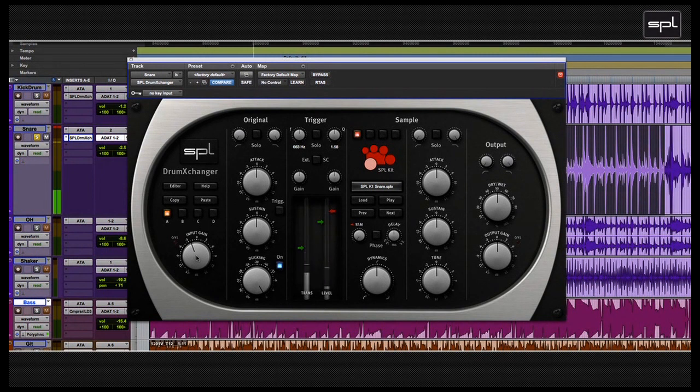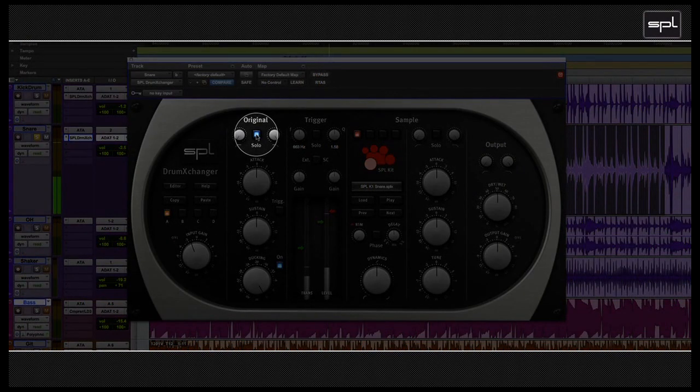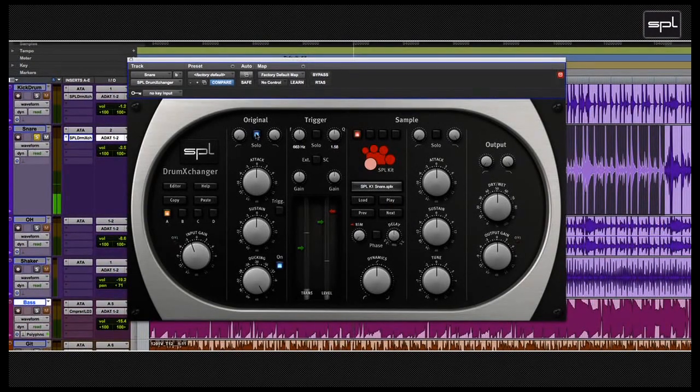Now, the next stop is the original section. You can activate solo on the original module, so you will listen only to the original signal. This will allow you to concentrate on that specific signal and make all necessary adjustments. The first 2 controls on the top are the high and the low pass filters. These filters allow you to cut the low or high end of the original signal to focus on a narrower frequency range. These settings, however, have no influence whatsoever on the sound recognition or the trigger module, so they don't affect the sound of the sample.